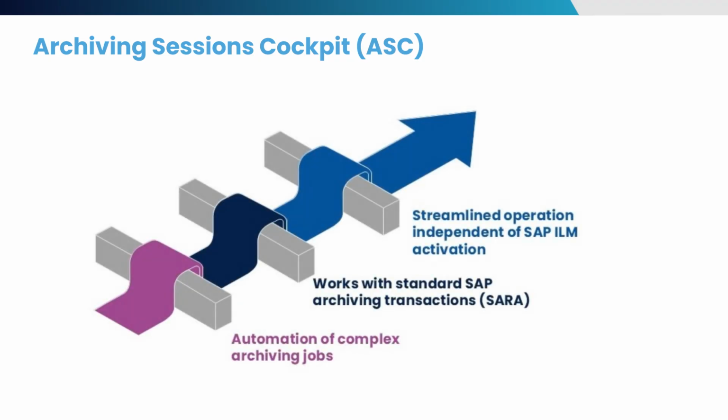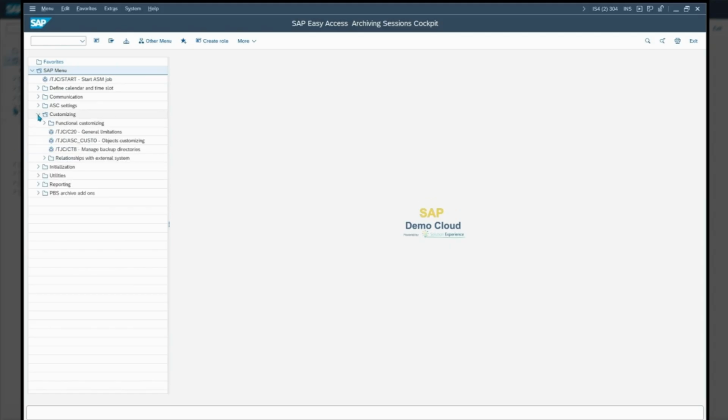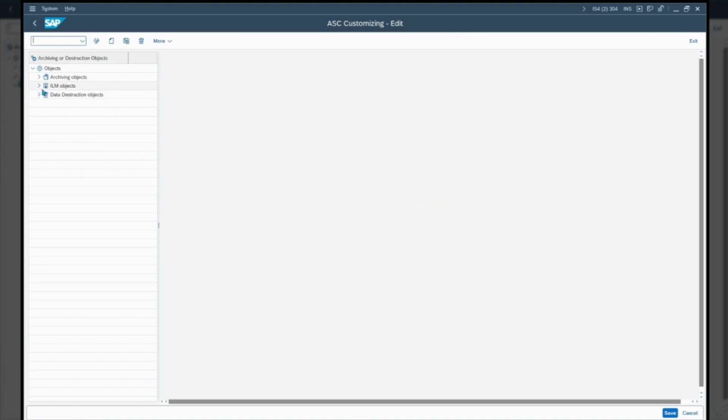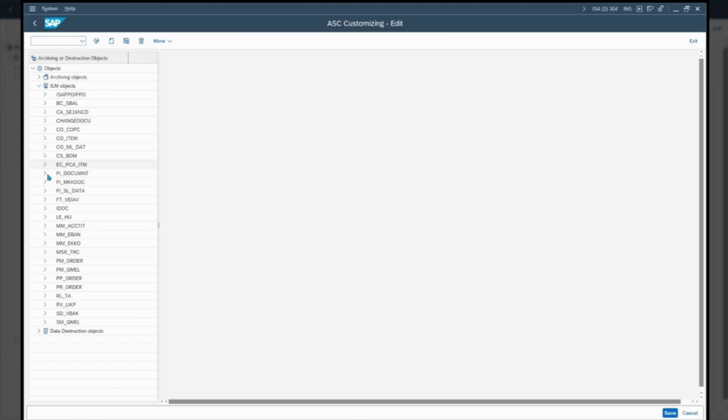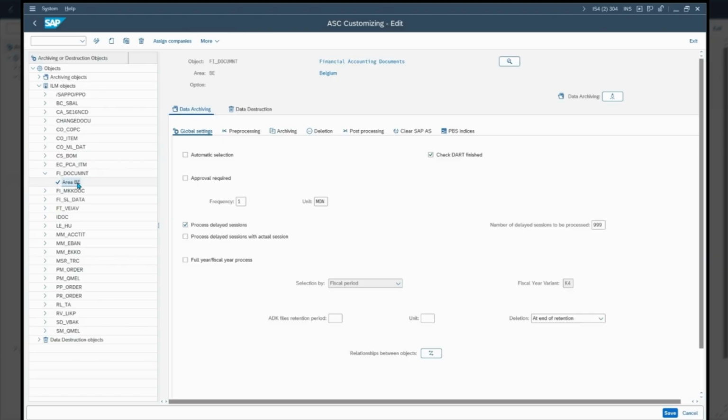The Archiving Sessions Cockpit automates the complete data archiving and ILM process in SAP, from creating archiving files to deleting them and managing data destruction workflows. It automatically generates highly detailed variants based on different customizing fields. As illustrated, an archiving session consists of multiple background jobs and therefore requires robust exception handling throughout the process. For example, an archiving job may generate 2 archive files and then terminate unexpectedly.